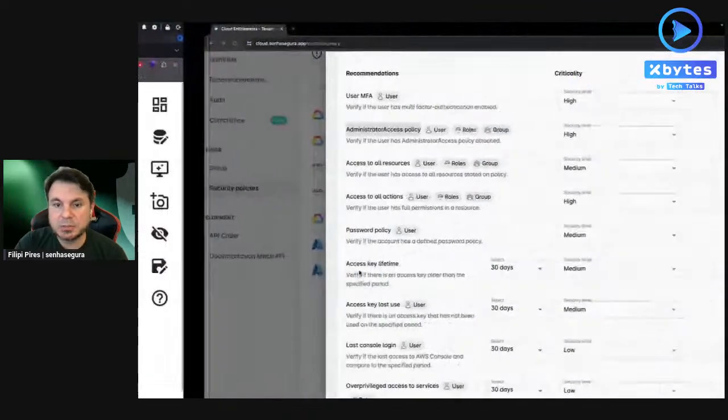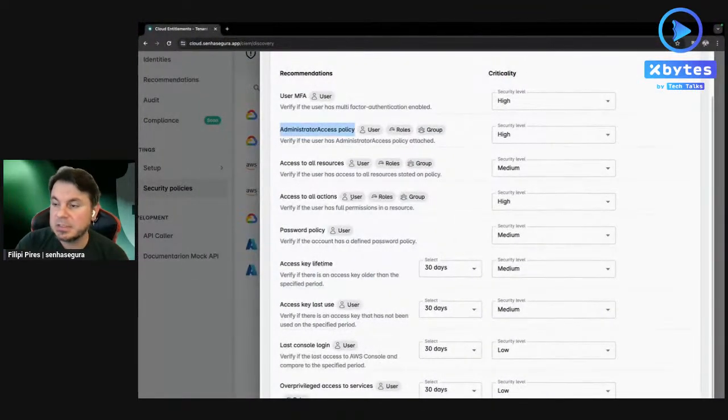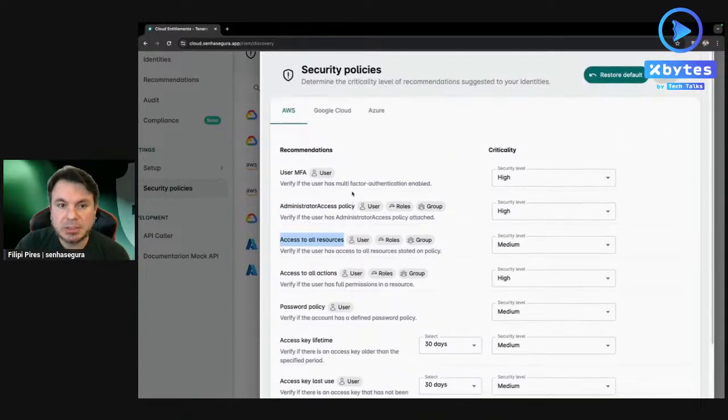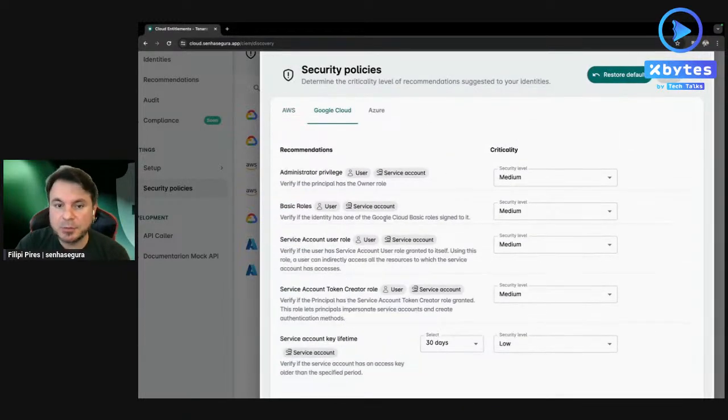This is open source, but here is an enterprise one, but in this case, it's a community version. You can use it for free, whatever you want, okay? So users, roles, and groups, it will show you if you have some user with this privilege, it will show you in the platform. The access to all resources. When looking, for example, at GCP, if you have GCP, it is looking for the administrator privilege. In Azure, the same case.